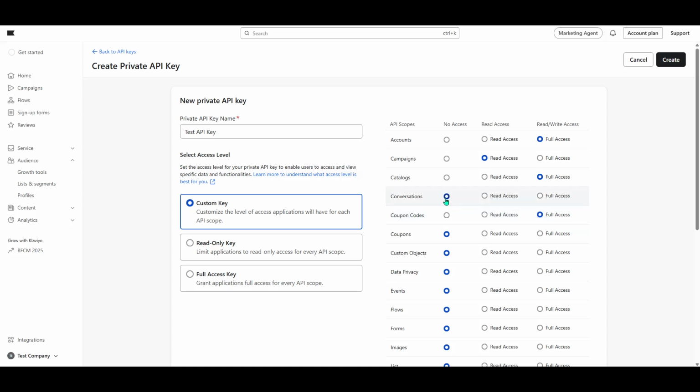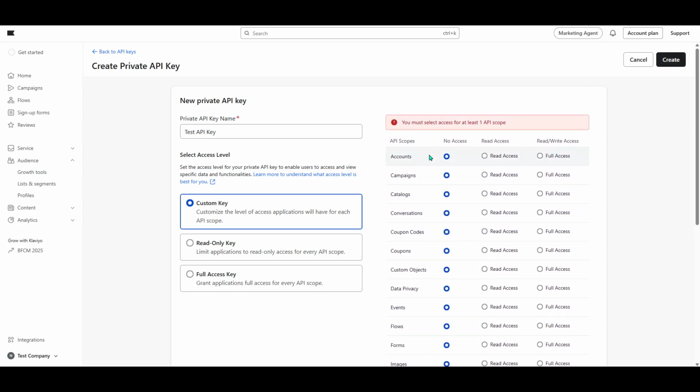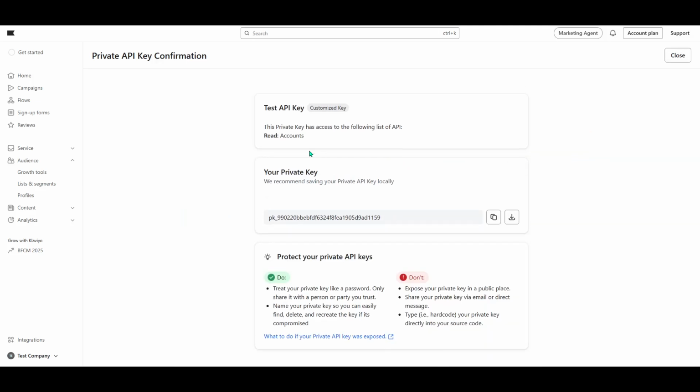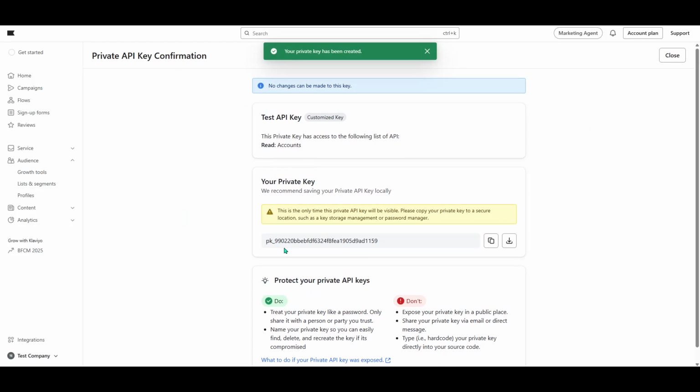Once you've named your API key and selected the appropriate access permissions, simply click the Create button. And just like that, your new private API key is created and ready to be used. It's a good idea to keep this information secure, as API keys are sensitive data that provide access to your account functionalities.